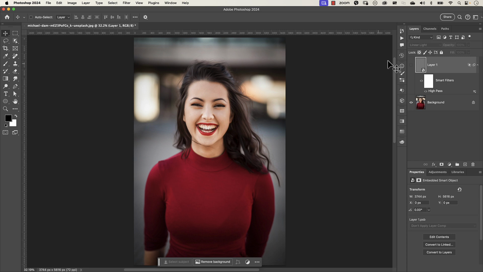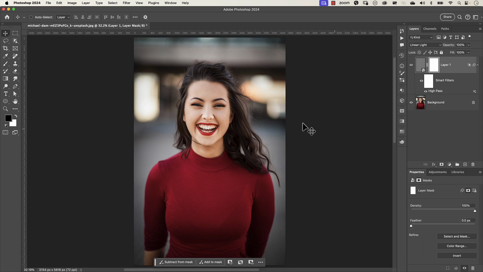Just concentrate on the hair: before, after, before, after. Now you can see that the eyes have been sharpened as well. So if you don't want that effect, you can always create a layer mask here. Just click on your mask, press B on the keyboard to bring up the brush tool, and then with black as our foreground color, you can just paint that out.